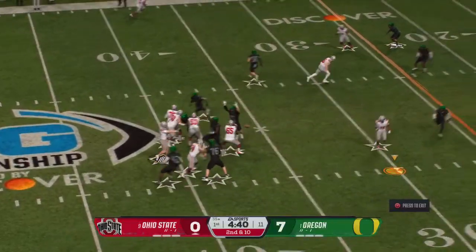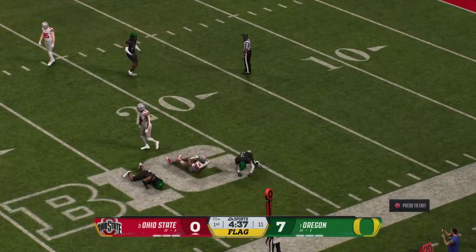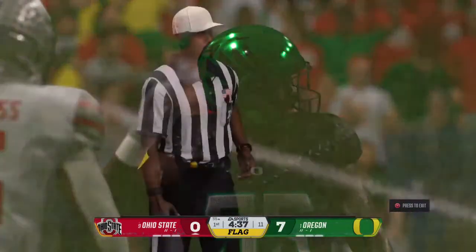Motion by the back will make the defense adjust. Quarterback wants to throw it on 2nd down. The receiver grabs it. He's brought down, but there is a penalty marker out there. Let's check out this call.